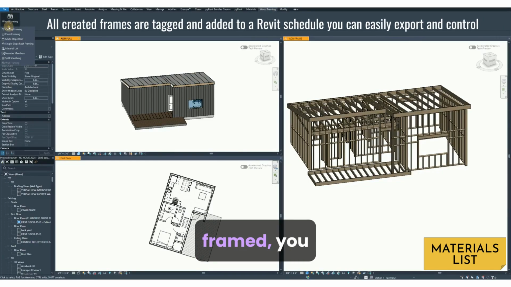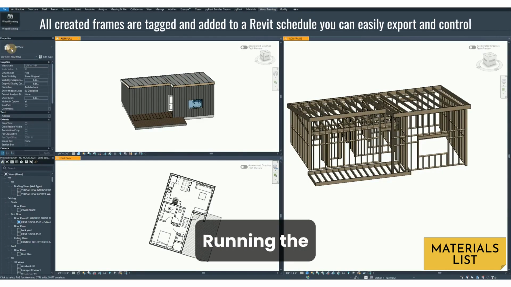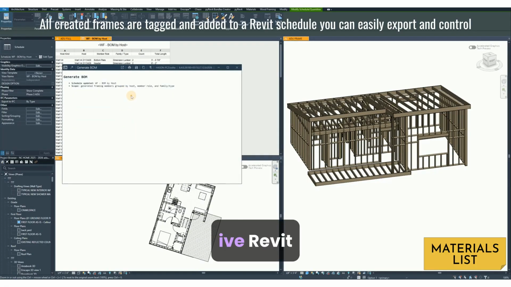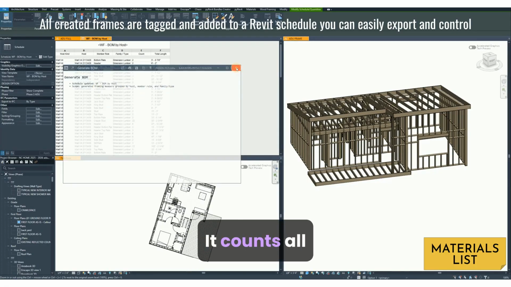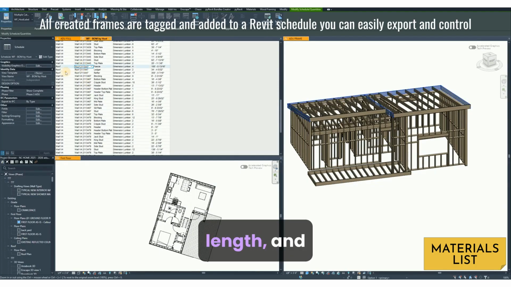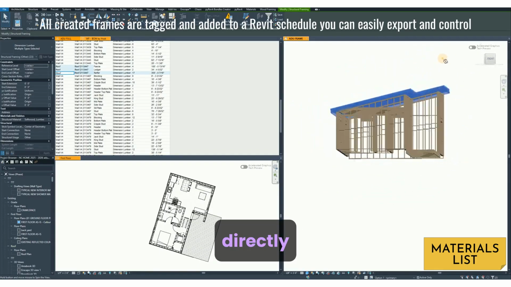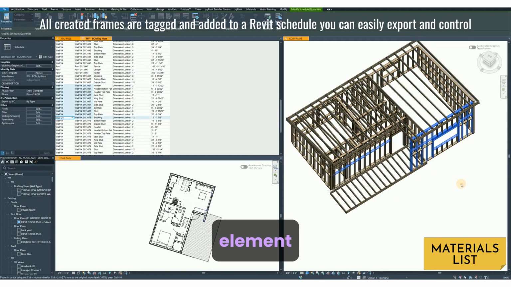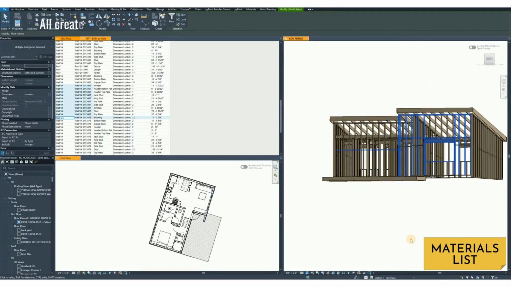Once your model is framed, you need to quantify it. Running the Material List tool automatically creates a comprehensive Revit schedule. It counts all the generated wood elements, sorting them by family, length, and count. For extra control, you can click any item directly inside the schedule, and Revit will highlight that specific physical element right in your 3D view.